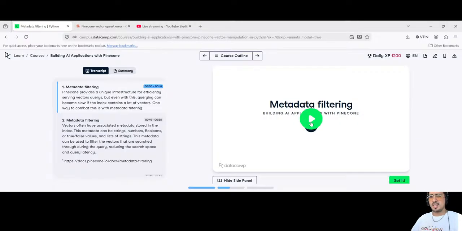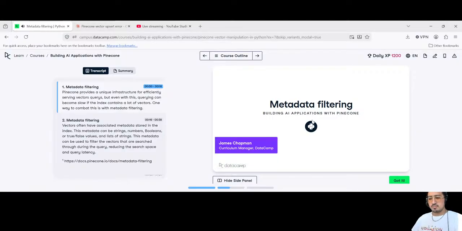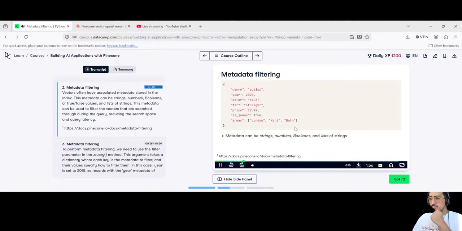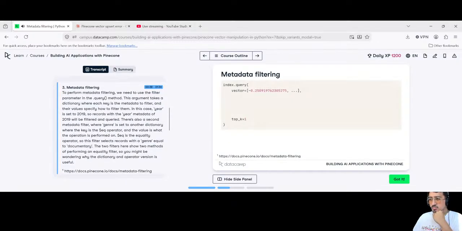Now I need to go here because we have a new lecture, and this is our third stream of the day, doing applications with Pinecone. Pinecone provides a unique infrastructure for efficiently serving queries. But even with this, querying can become slow if the index contains a lot of vectors. One way to combat this is with metadata filtering. Vectors often have associated metadata stored in the index. This metadata can be strings, numbers, booleans or true-false values, and lists of strings. This metadata can be used to filter the vectors that are searched through during the query, reducing the search space and query latency. To perform metadata filtering, we need to use the filter parameter in the query method.